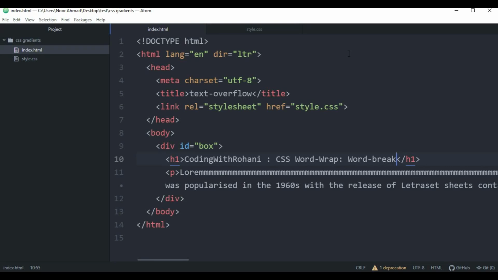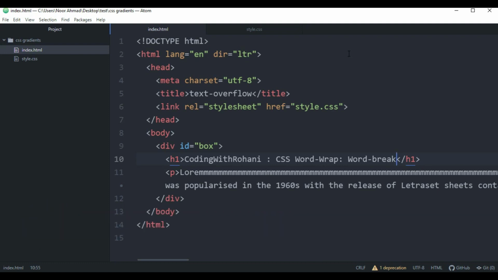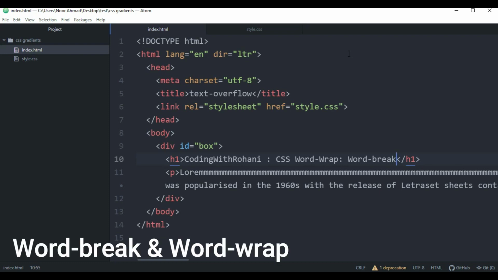Hello everyone, hope you're doing well and welcome to another video of CSS Advanced course. In this video I'm going to talk about the text effect in CSS. This topic will include three more topics, which are text overflow, writing mode, and word break and word wrap.